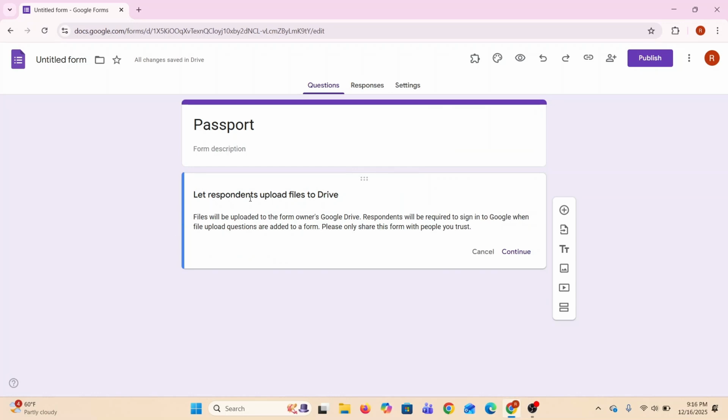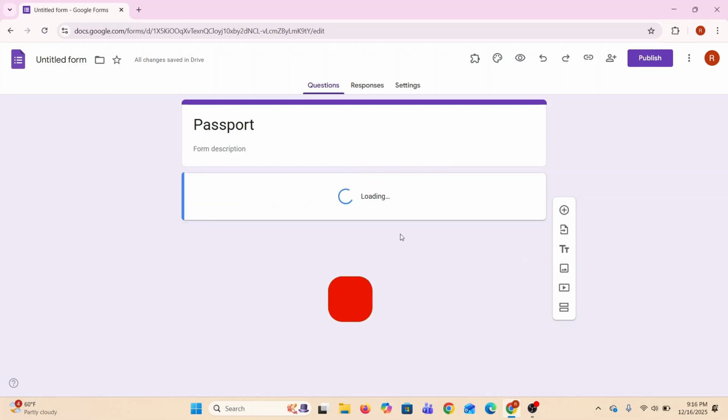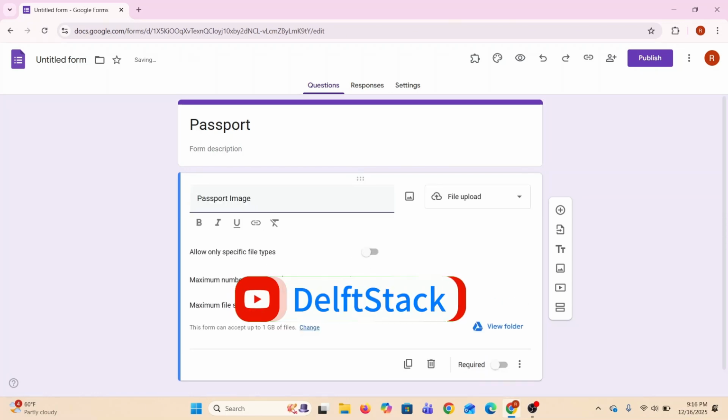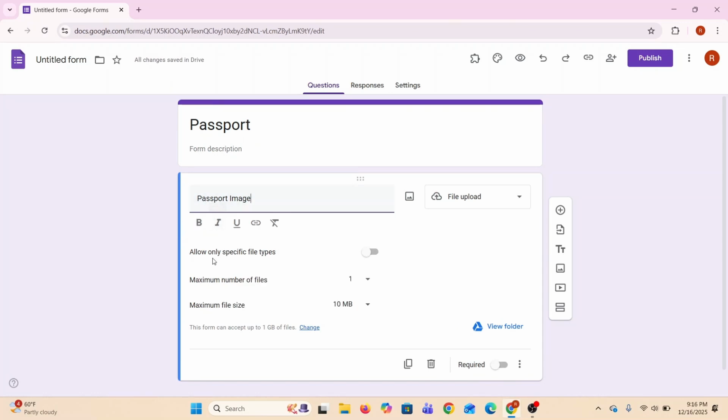Google will show a pop-up asking for permission. This is because uploaded files are saved to your Google Drive. Click Continue. Now click on Allowed File Types. You will see many options. I will select Image and PDF here.